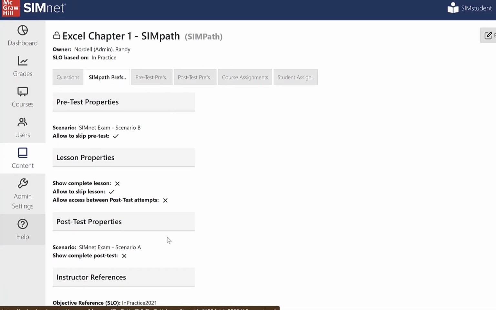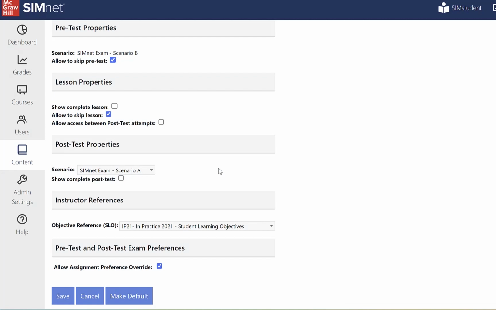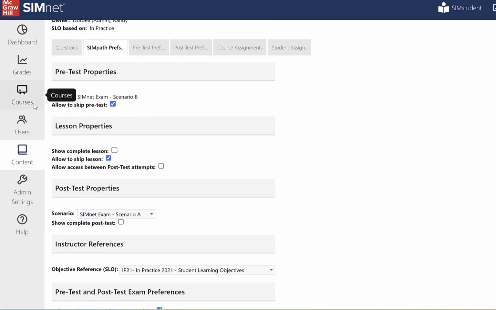So let's go ahead and walk through this. I have to go down each of these setting pages, go down to the bottom and choose Edit. And this is where you can go through. So you could allow them to skip the pre-test, or you can have them take it. You can allow them to skip the lesson if you want, or force them to take it by deselecting. Same on both of those.